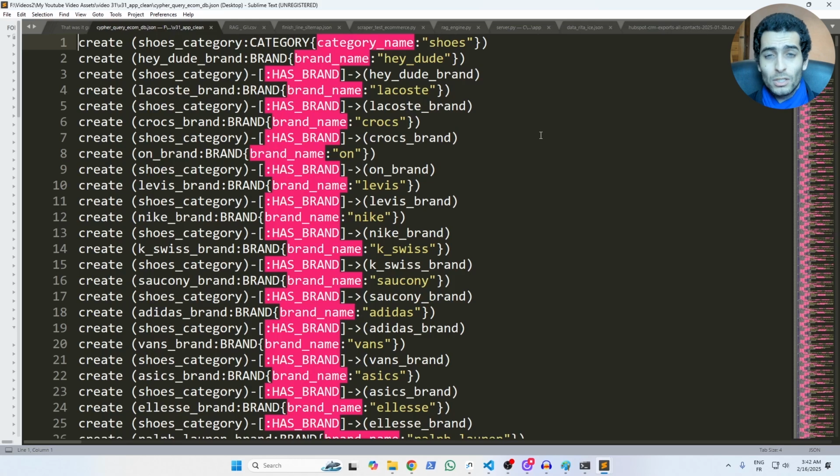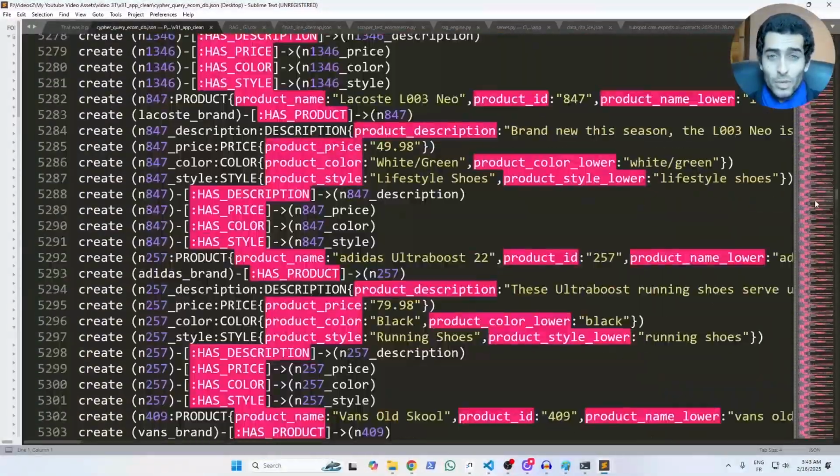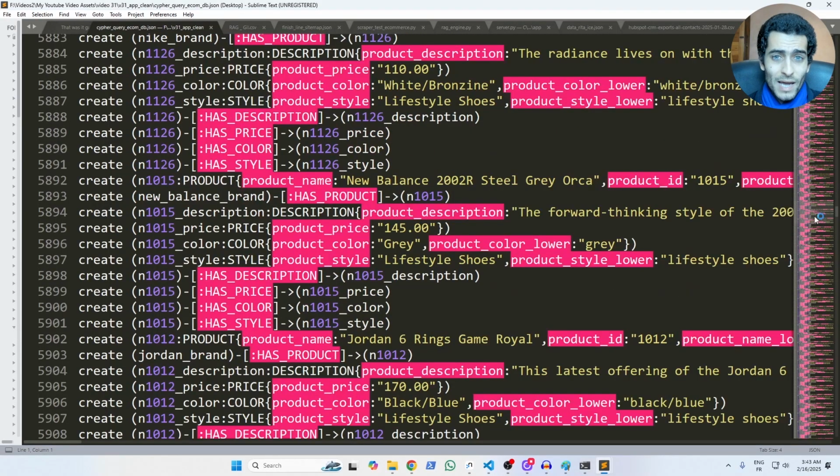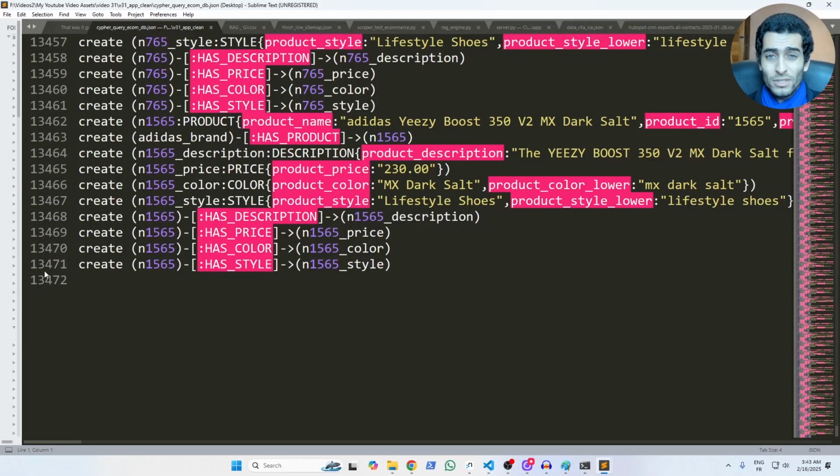So Cypher is a query language that is specific to Neo4j, and it is used to create and then query the data inside of a graph database of Neo4j basically. And as you can see, it has a lot of statements. I actually wrote a Python script to create this file, because as you can see, there are so many lines here, so many statements. This file actually has more than 13,000 lines, so yeah, it's a lot.